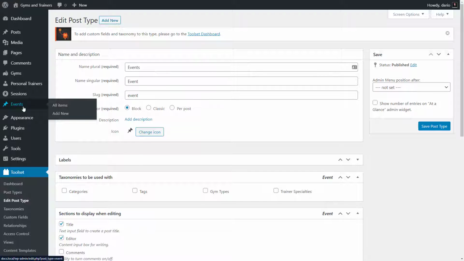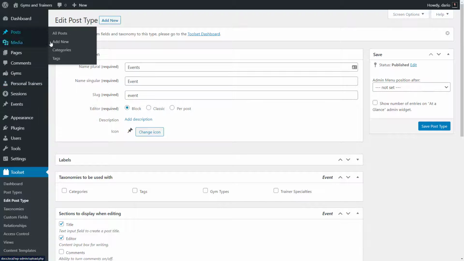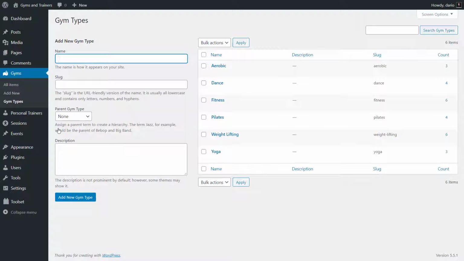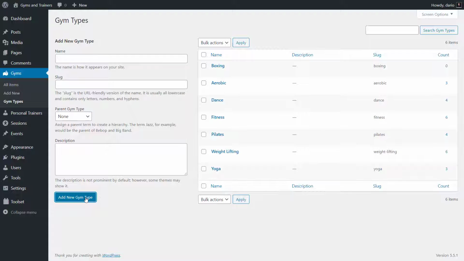By the way, you know that regular posts can have categories. Categories are what is called a taxonomy in WordPress, or, in simple words, a way to group posts that have something in common. Well, Toolset also allows you to create custom taxonomies. For example, we have the gym types taxonomy, and it allows us to categorize our gyms by what they specialize in, like yoga, fitness, weightlifting, and so on. Of course, you can always add more subcategories. Just add it here. In WordPress, these subcategories are called taxonomy terms.